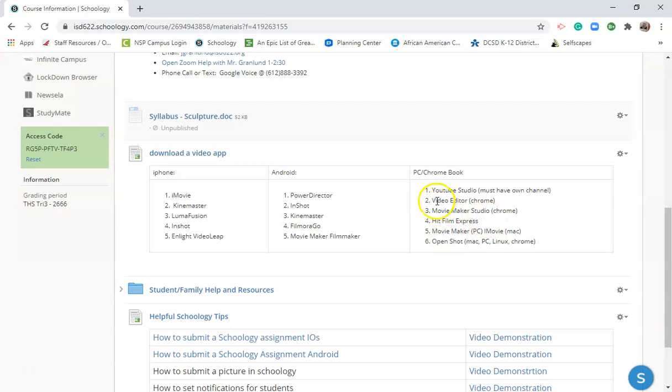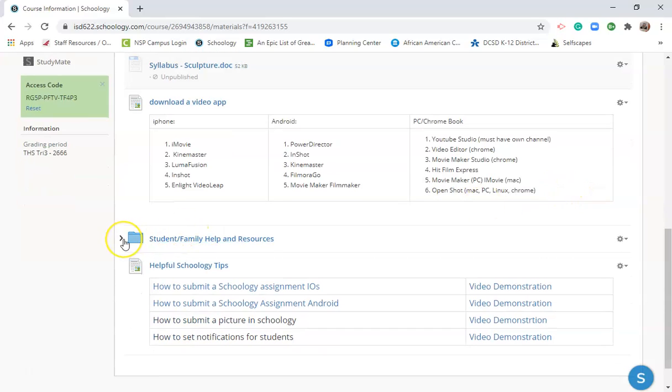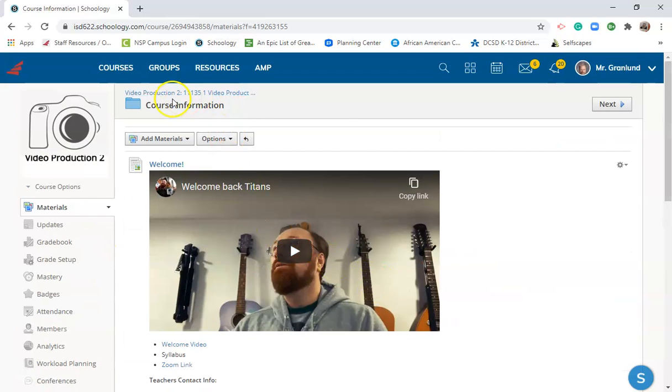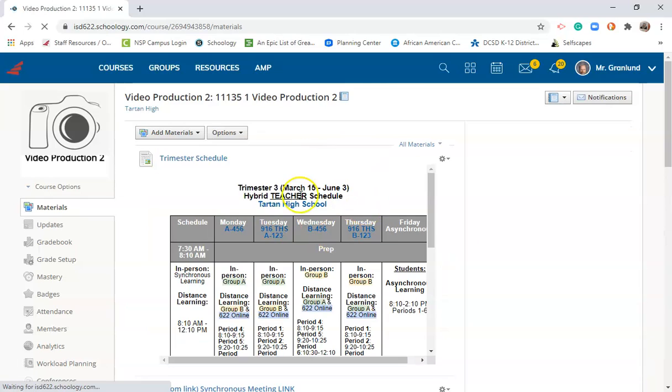If you have a Chromebook, the video editor on Chrome and Movie Maker Studio for Chrome seem to work out pretty good. And you can use YouTube Studio, so if you have a YouTube account, you can edit movies through the YouTube Studio, but you must already have your own channel. And you can get a channel very easily. I'm going to head back to the main course page here.